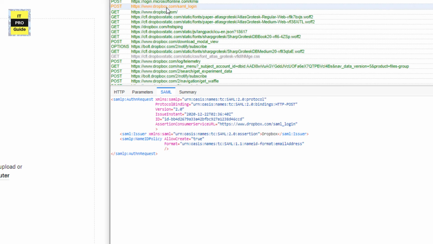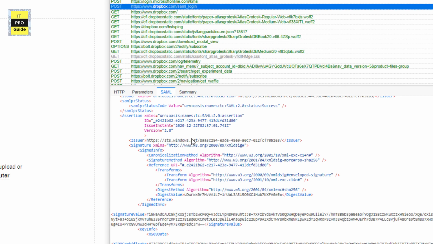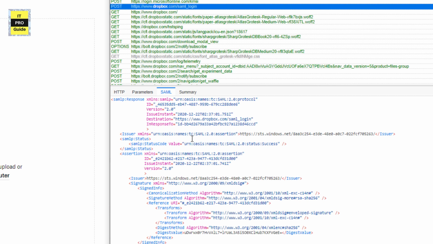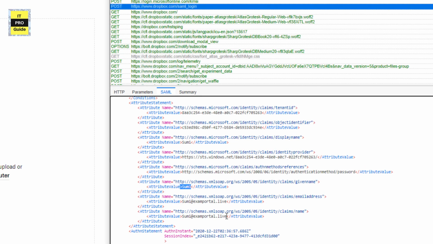Then if you click on the post SAML response, you will find the response, you can see the SAML response here. Now the destination is Dropbox. So whatever attributes we found when we explained in the slides are here. You can see the signature, the certificate, and also at the bottom you will see the claims provided by the identity provider to Dropbox, including the username, email address, display name, given name, and all this information.